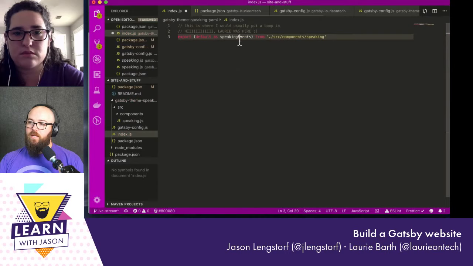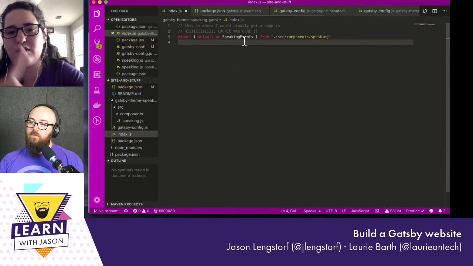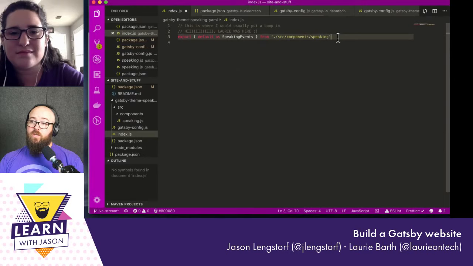I definitely wrote an entire post about what all of that nonsense means, if you don't know destructuring or aliasing or any of that. It's a fun read. So basically what we're doing is, in one command, importing the speaking component that we just created and then exporting it again as a named export, as speaking events.